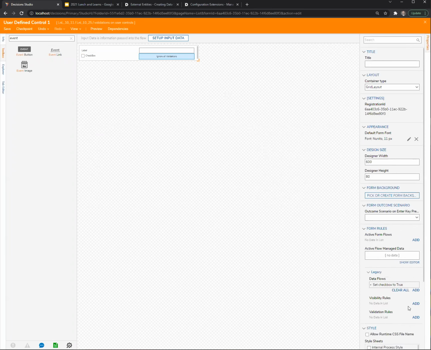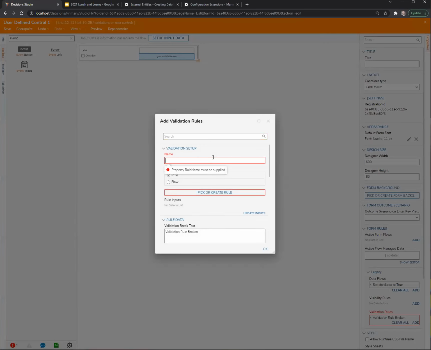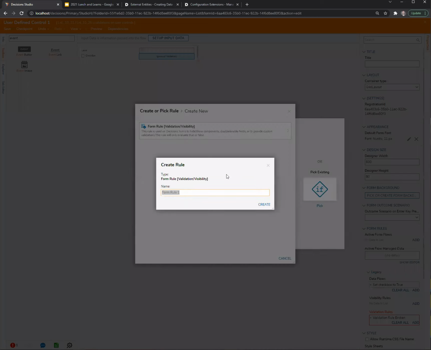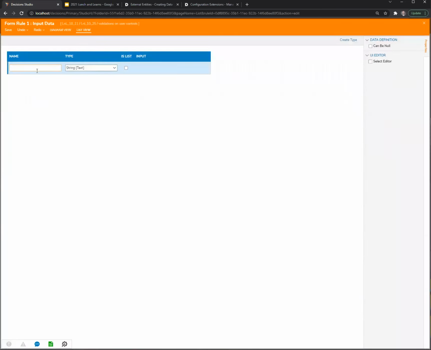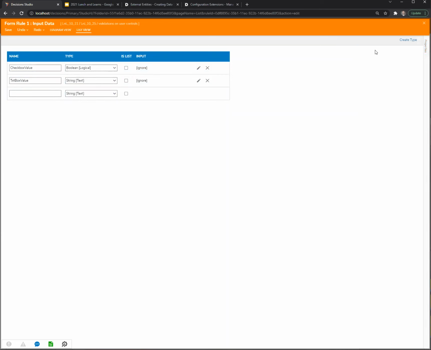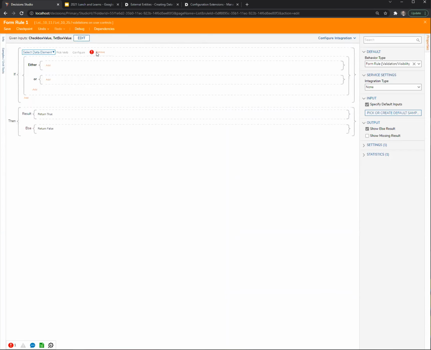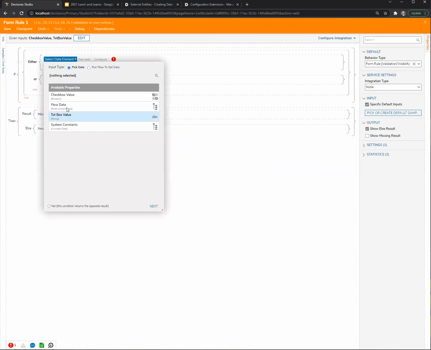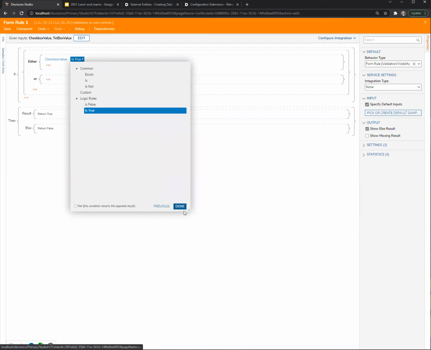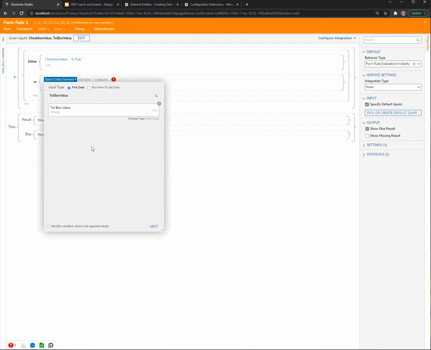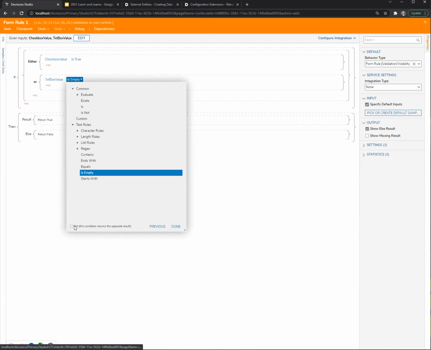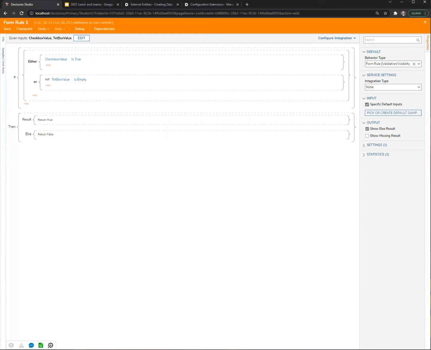So I'll come back here to legacy and I'm going to write a validation rule. I'll say validate user control. I will then use a rule. I'll pick or create a rule, create one. Yes, create, set my input data, and my input data will be checkbox value and text box value. Checkbox will be a Boolean. And okay. Then what I'm going to do is add an either or group, and I'm going to remove the top. So I'm going to say if either the checkbox value is true or the text box value is not empty. Go ahead and save and close.